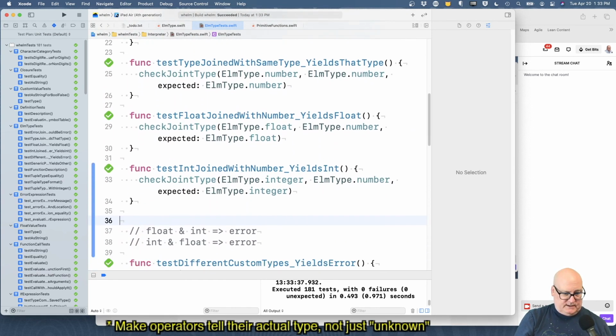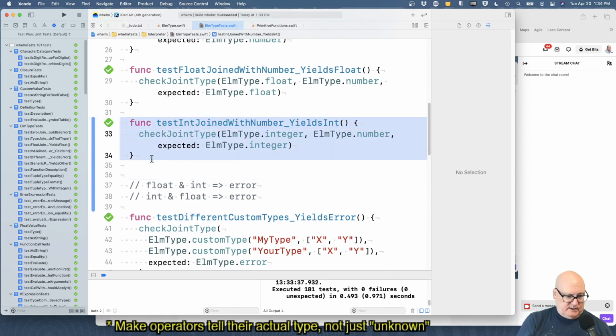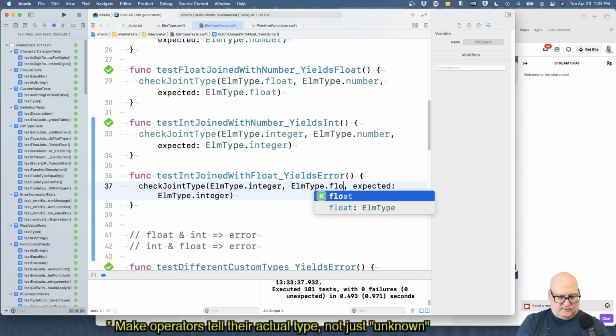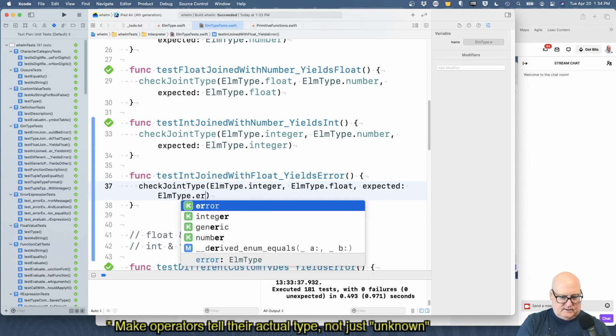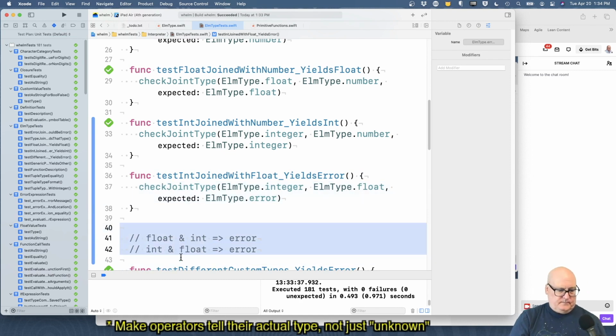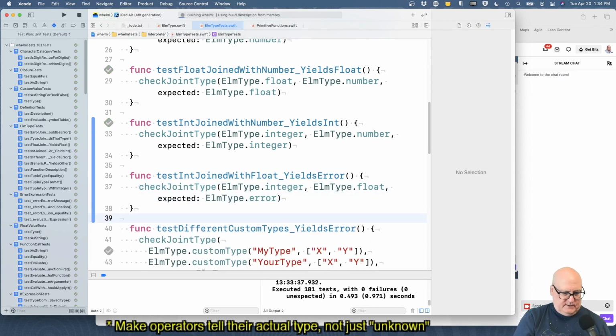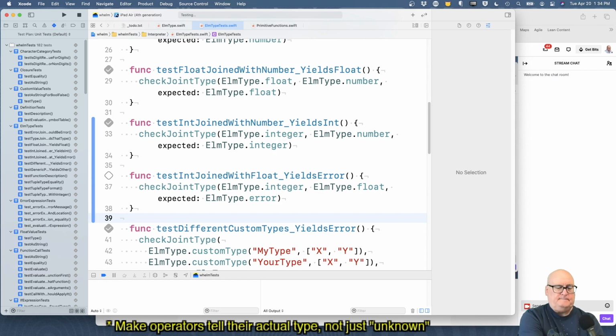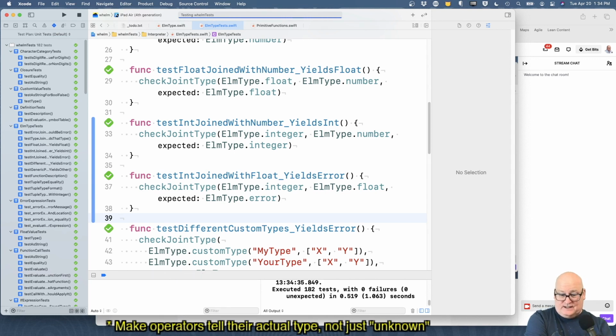Error joined with anything, something with the same type. Okay, we can do this one. Int joined with float yields error. Integer with float yields error. And this is, I think, a confirming test because I do believe this should pass as is. I guess we never had the chance to test float versus int, though, because we didn't have int in there at all.